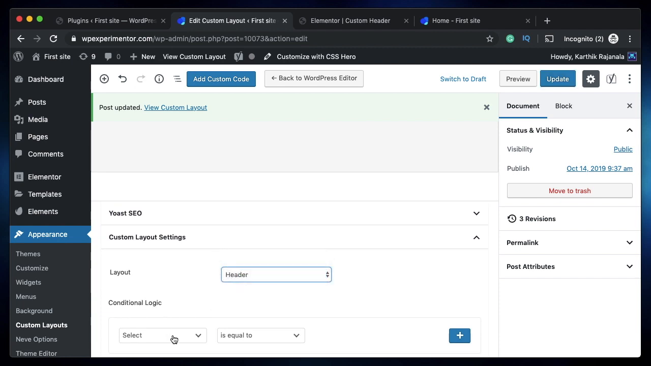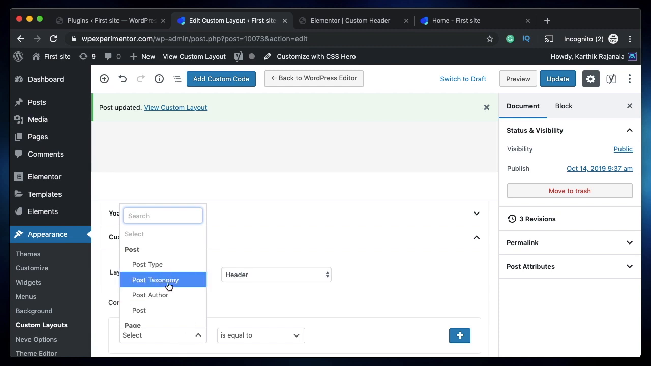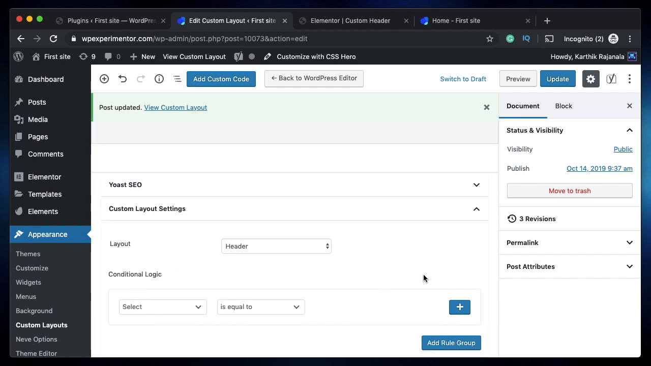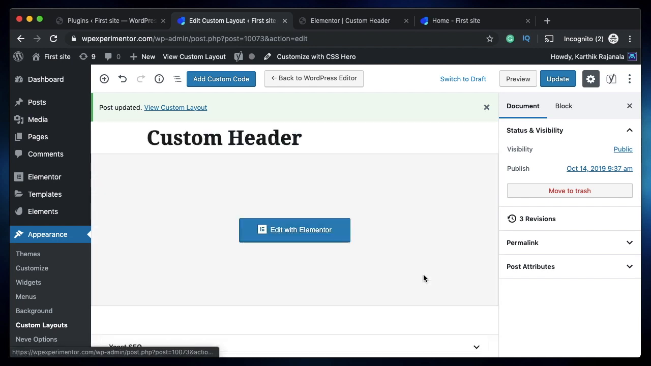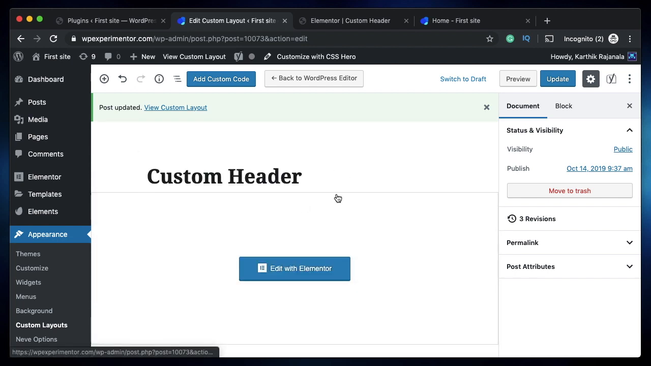You can also add conditional logic. So you can maybe define or assign a header to a particular post type, or you can design a separate header for archive type or for user status, or you can show a different header based on the user logged in. So this is really neat, and that's how you can build custom headers and it's really powerful, and it doesn't require you to have Elementor Pro.